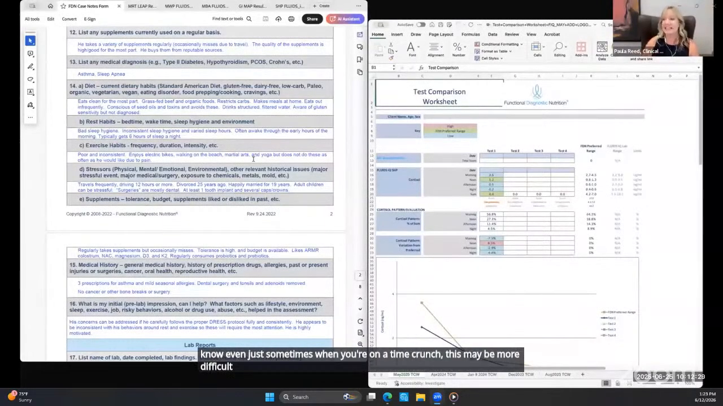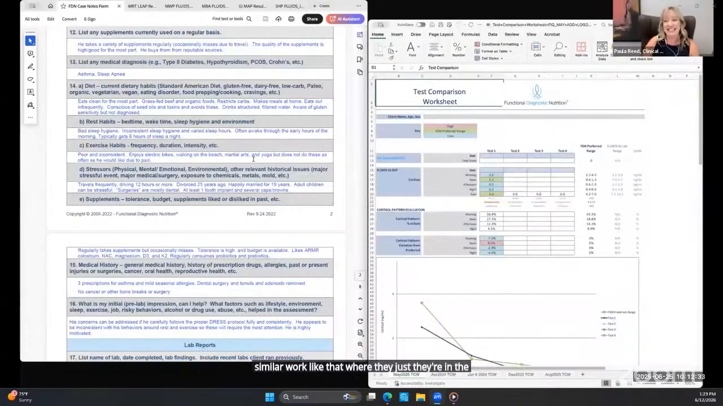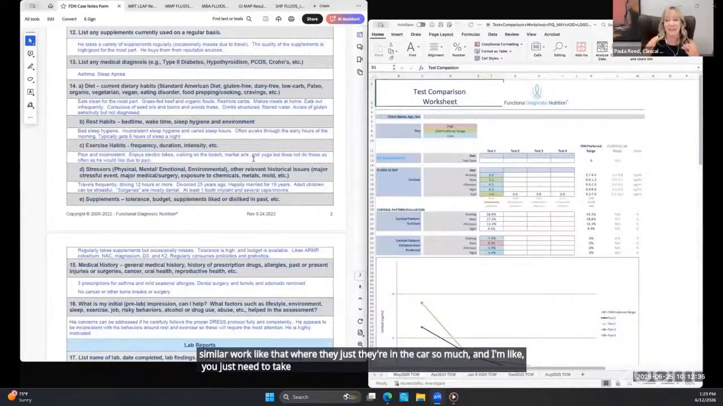But I've worked with some clients that had similar work like that, where they're in the car so much, and I'm like, you just need to take breaks. When there are places that you can pull over, rest stops, whatever, get out, stretch your legs, do a few squats, whatever, just to keep the blood flowing. Because when you're driving for 12 hours, that's not good.